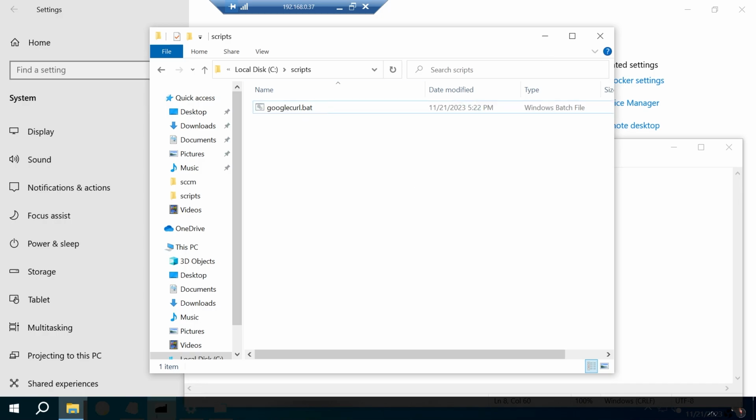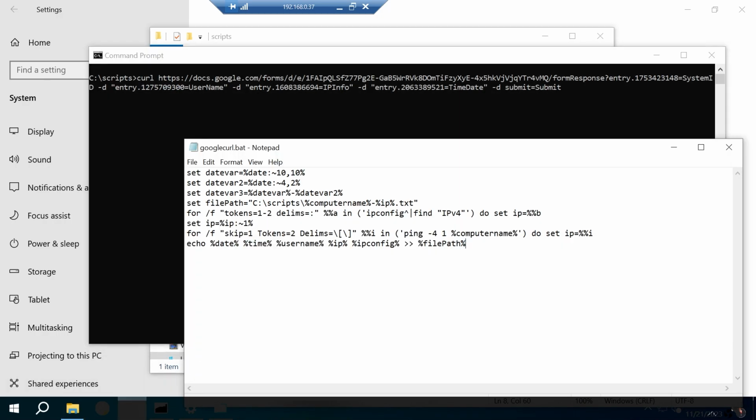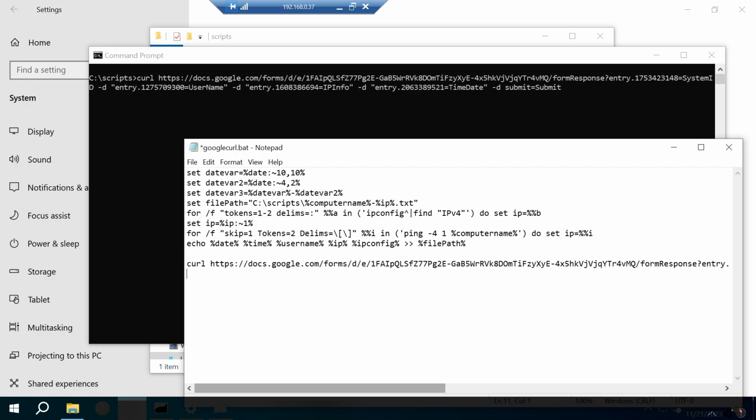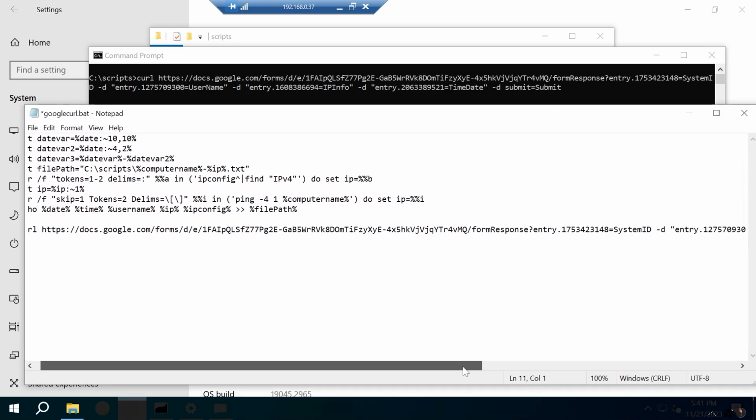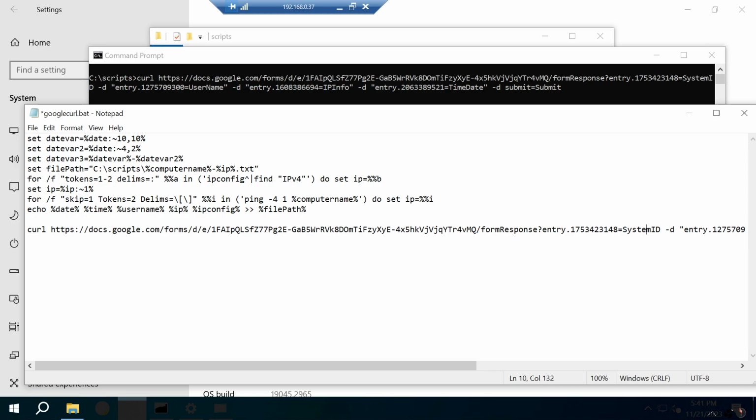So, and I have it open, right? I believe I do. So I'm going to put this down here. It's the same command. So curl this form ID and whatnot, right? So I got that. And for the system ID, I know I'm going to use the computer name. This is the variable that is already defined here in the script. So I'm going to do computer name for my username. That'll be my username right here.